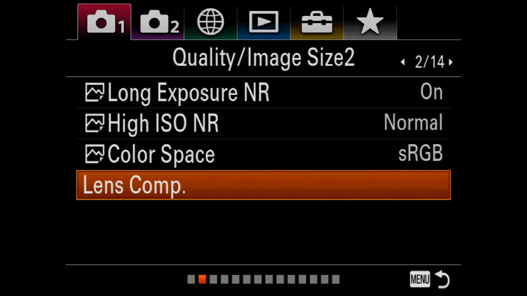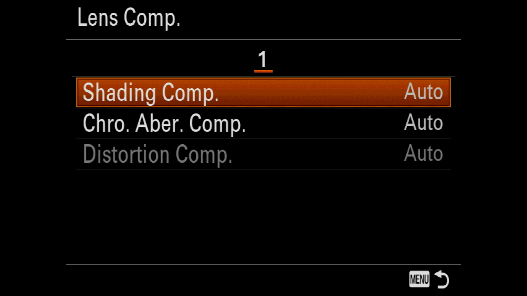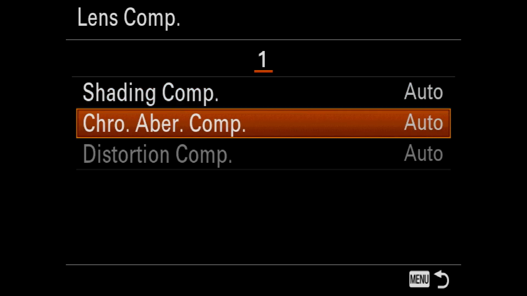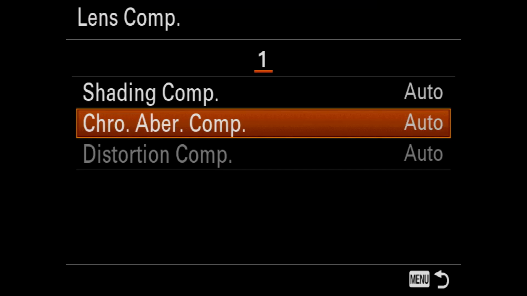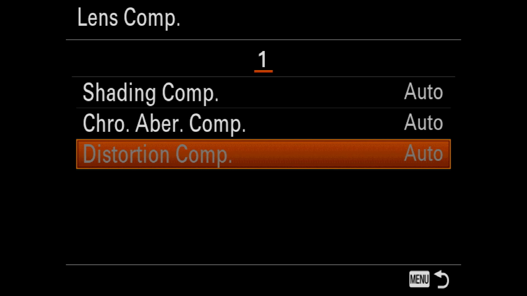All right, next up is lens compensation. You've got shading, which is basically vignetting. Chromatic aberration is that purple fringing you see in this example. This one's pretty extreme, just so you can get an idea of what I'm talking about. It'll correct for all that purple fringing. And the last one is distortion compensation, like barrel distortion. It's grayed out on this lens. My theory is it's grayed out because it's so bad on this lens. I mean, it's so exaggerated.